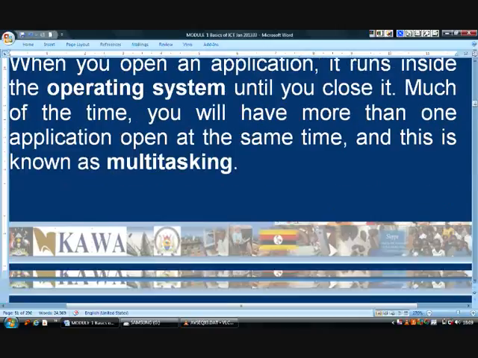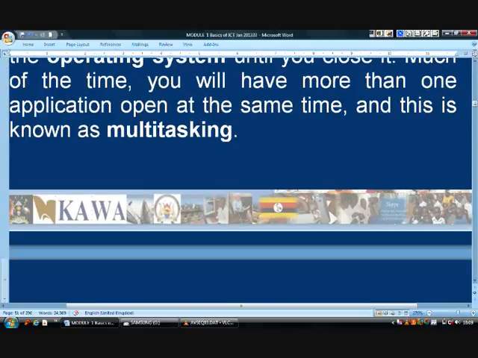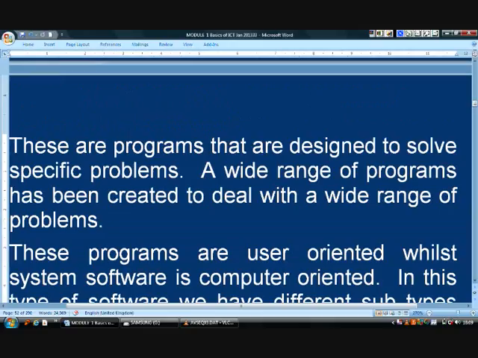Much of these operating systems are very important, and they do a number of activities at a go. That's what we call multitasking. That means you can be playing music on your computer, you can also be using a calculator at the same time, you can be connecting the phone, watching TV at the same time. That is what we call multitasking, and it is only possible because of the different software that you may be having there. These are programs that are designed to solve specific problems.